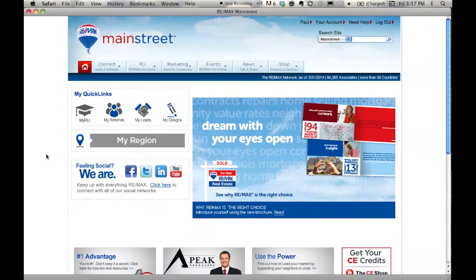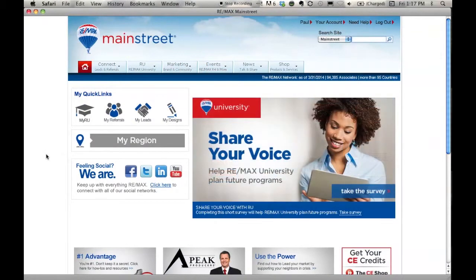This is the landing page. Once you log in to your REMAX Mainstreet account, you're going to be able to come right here, and there's always a lot going on in this page. And you can see right over here in this section, there's a nice big old open window. That's always going to offer information about REMAX news.